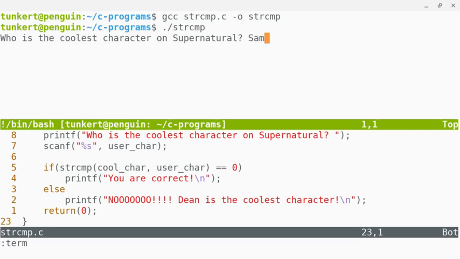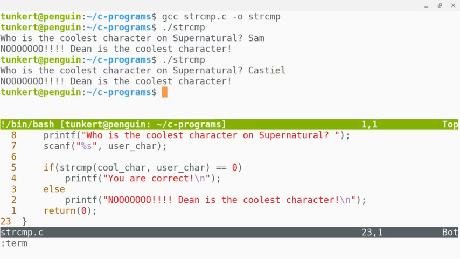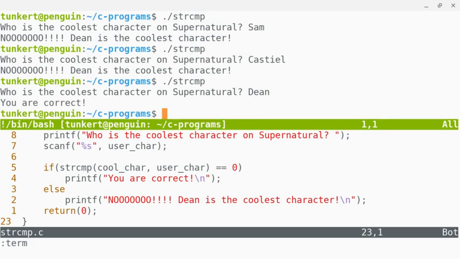Let's say I made a mistake and I typed Sam. Let's say, no, Dean is the coolest character. If I type, let's say Castiel, no, Dean is the coolest character. We're getting closer. And then if I type Dean, you are correct.